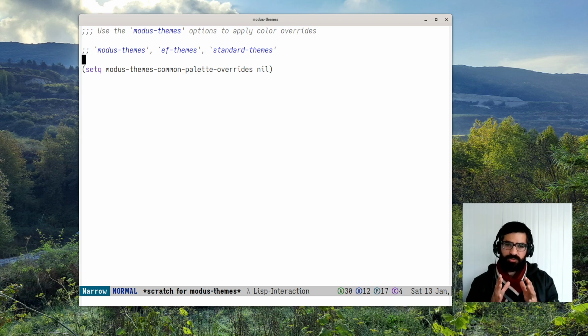The modus themes, of course, are the most exhaustive in this regard, the most customizable. And the idea with the modus themes and my themes in general is that instead of doing these changes with code, you can just set palette overrides, okay?